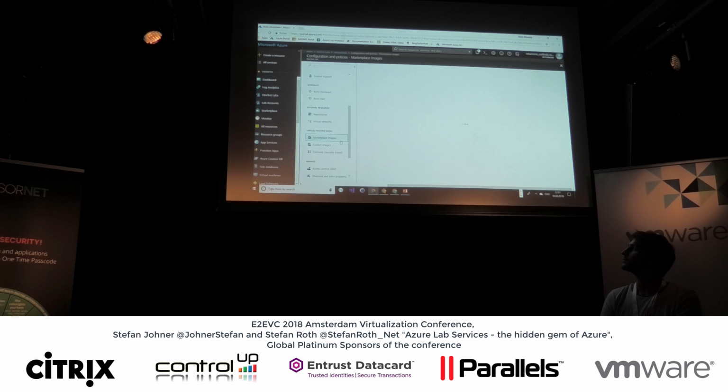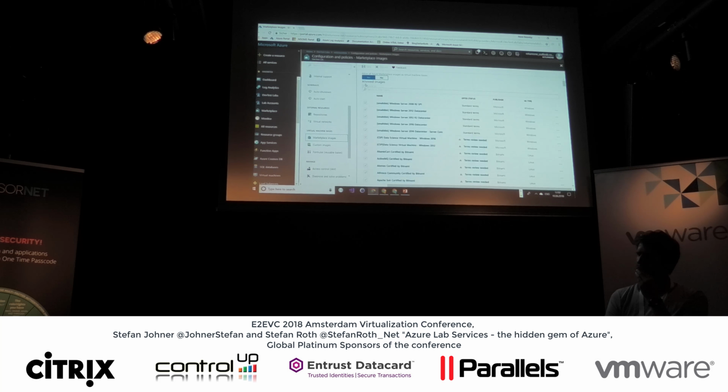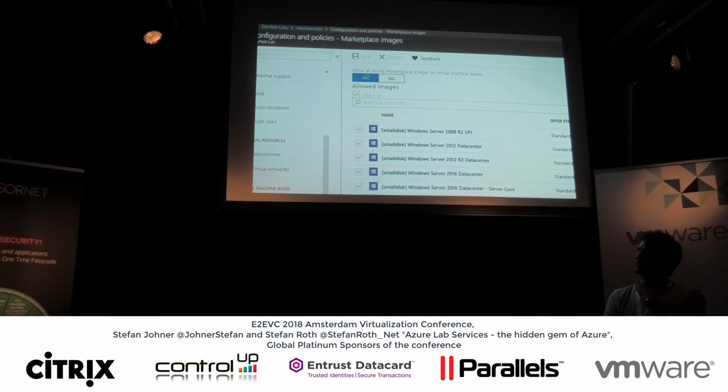Exactly. And you can not only restrict the size of the virtual machine, of course, you can also restrict the marketplace image. So it's only for example, for Windows Server, Linux, SQL Server, or whatever training you have, so they don't deploy anything else than that. It's the same way as you do it for the sizing. You just select yes up here, and then you select whatever you want to provide for this classroom training.